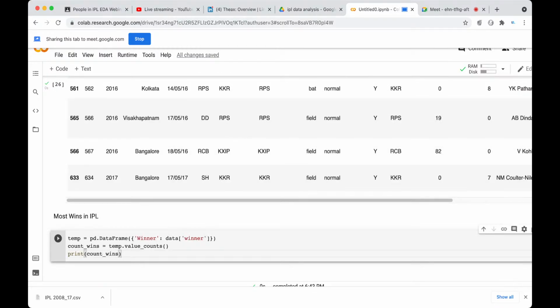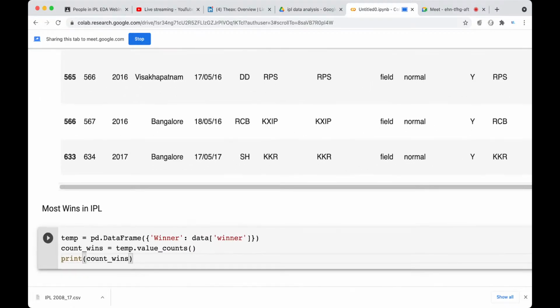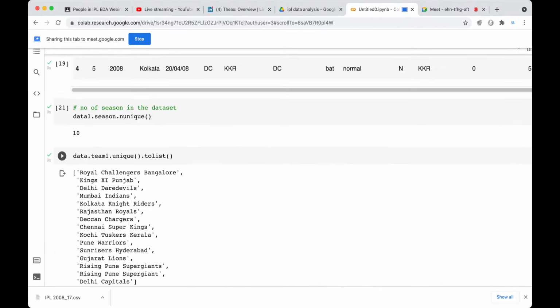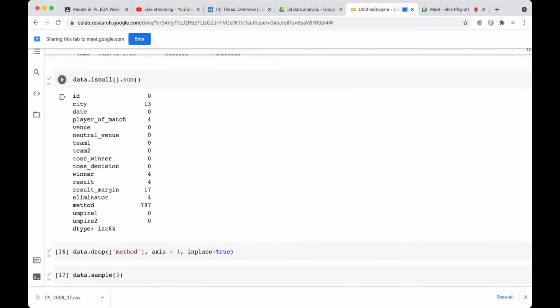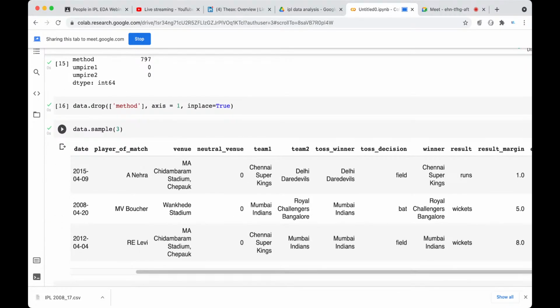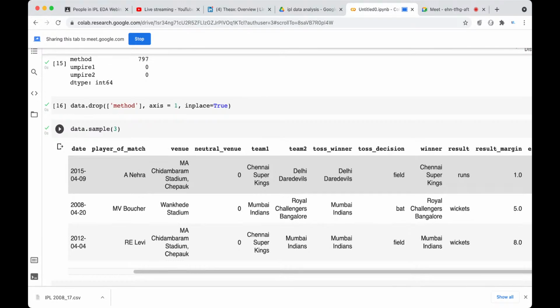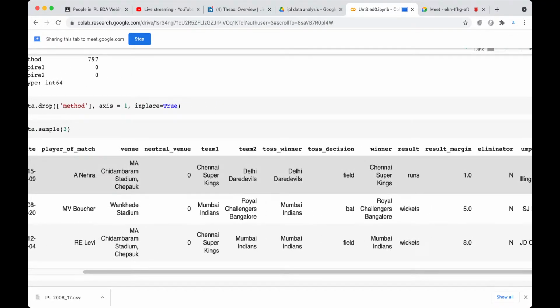So let's say we are creating a temp, actually a pd.DataFrame of winner from the data of the winner. Data of winner is nothing but this data we have. Let me scroll up. We have a winner column here, with the values of the respective team. Like if the match is played between Chennai and Delhi, we have Chennai there. On the basis of results you can analyze, and on the basis of toss decision as well. So we'll be focusing on toss decision.